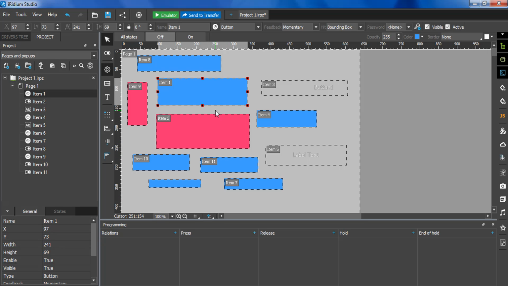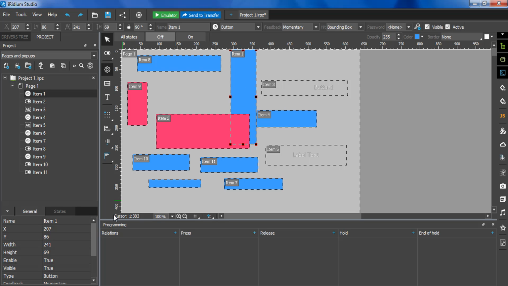I'd like to say a few words about the angle setting. It's a new setting and you can't find it in the General tab. This setting allows you to rotate an item. To correct all images, icons, chameleon images, go to the tab with a picture.